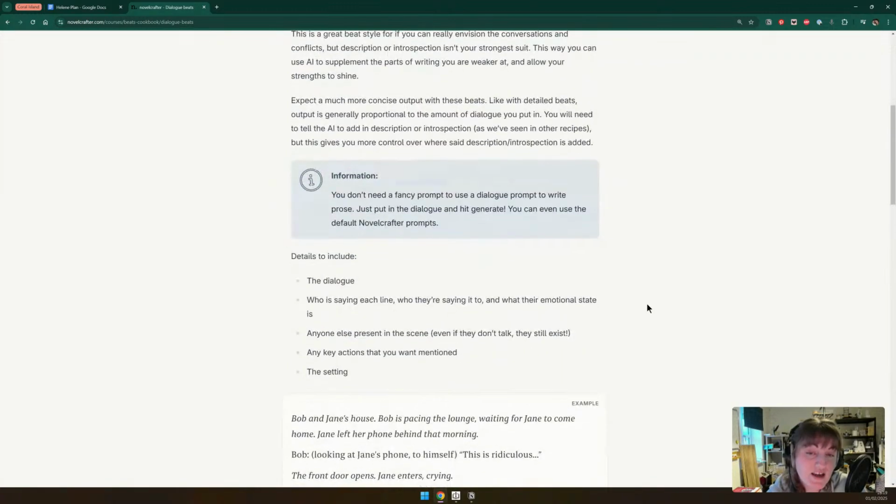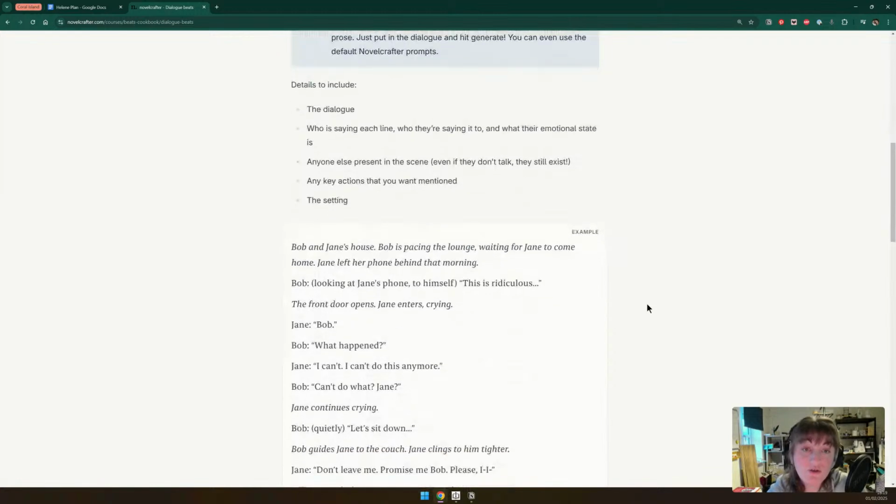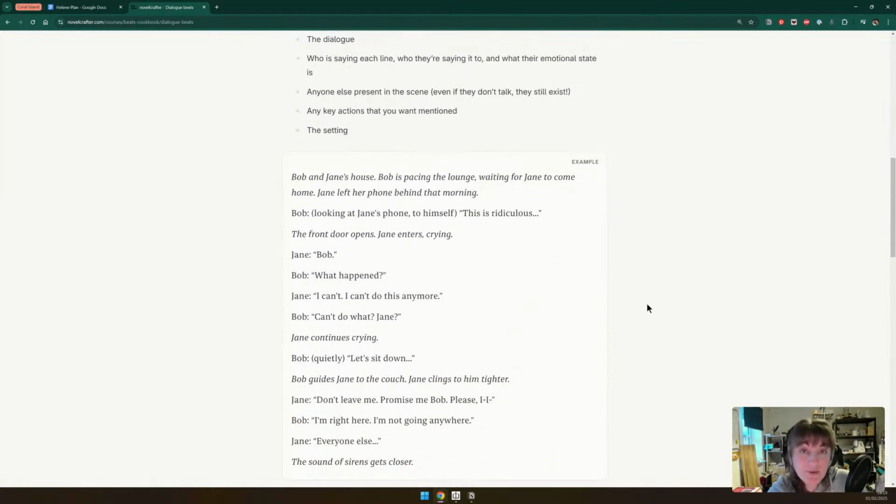You want to include the dialogue, who is saying each line, who they're saying it to, and any emotional states. Anyone else present in the scene that isn't there in the dialogue, because they still exist even if they're not talking. Any key actions that you want mentioned, because the AI doesn't know from just a script otherwise.